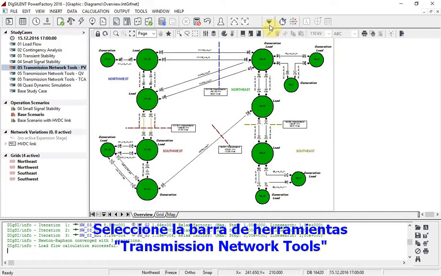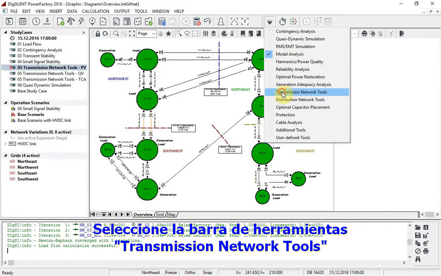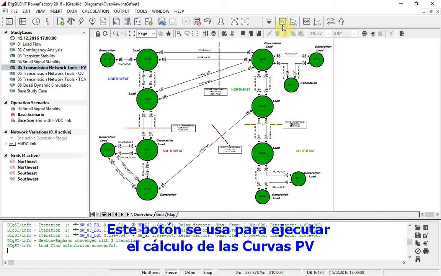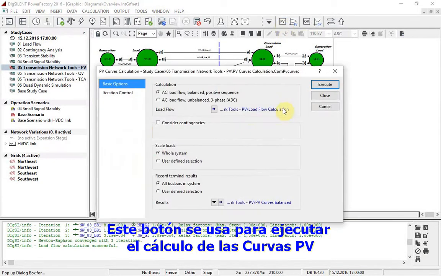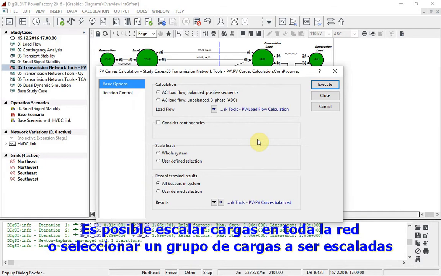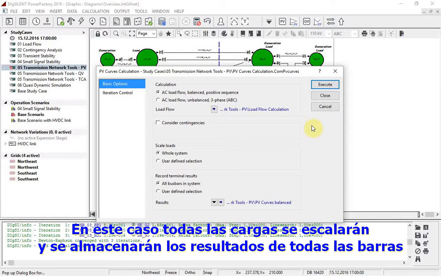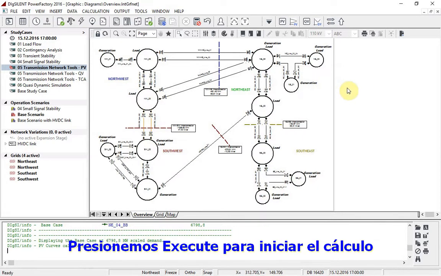The transmission network tools toolbar should be selected. This button is used to run the PV curves calculation. It is possible to scale loads across the whole network or select a set of loads to be scaled. It is also possible to record results for all busbars or just a selection. In this case, all loads will be scaled and the results for all busbars stored. We press execute to start the calculation.